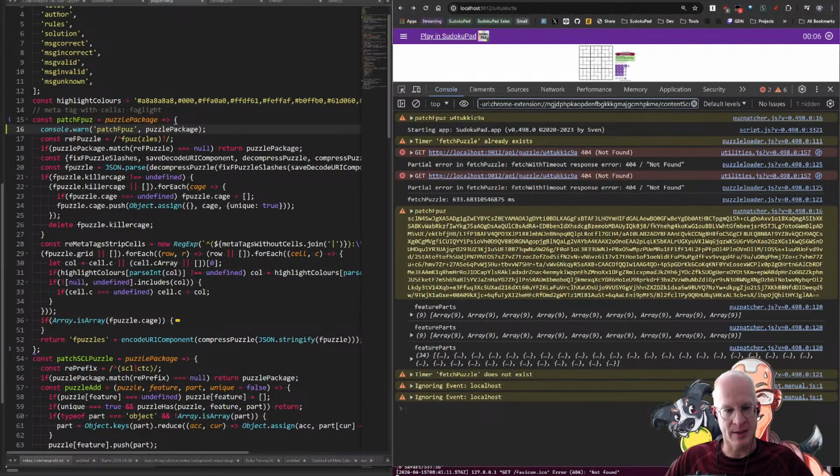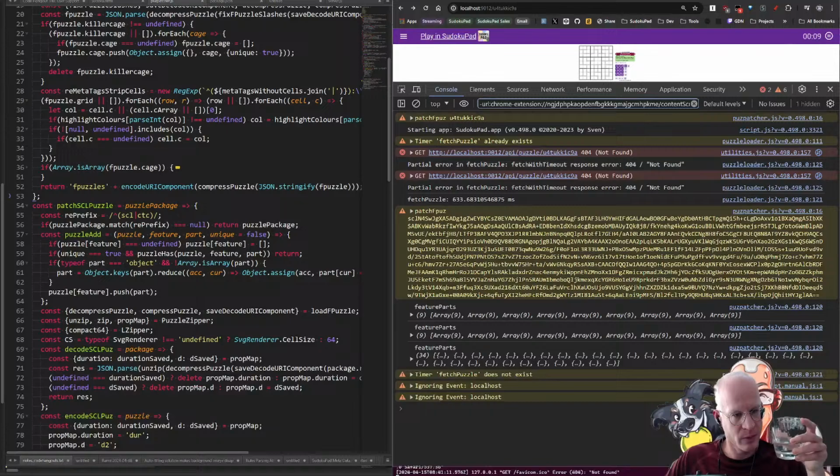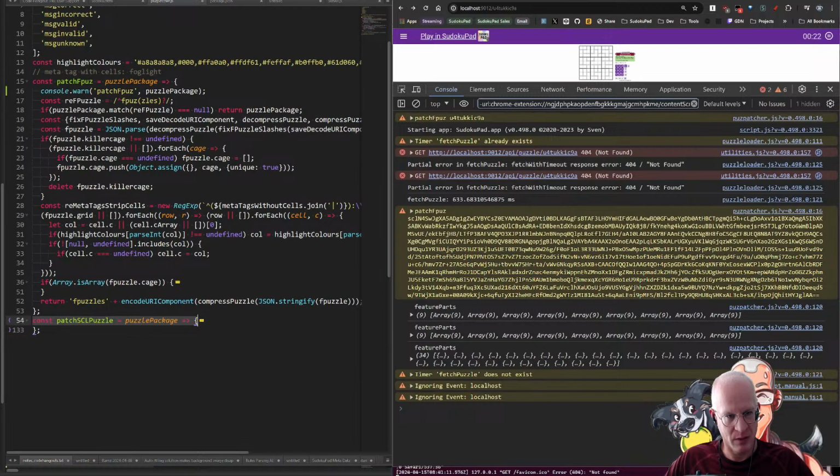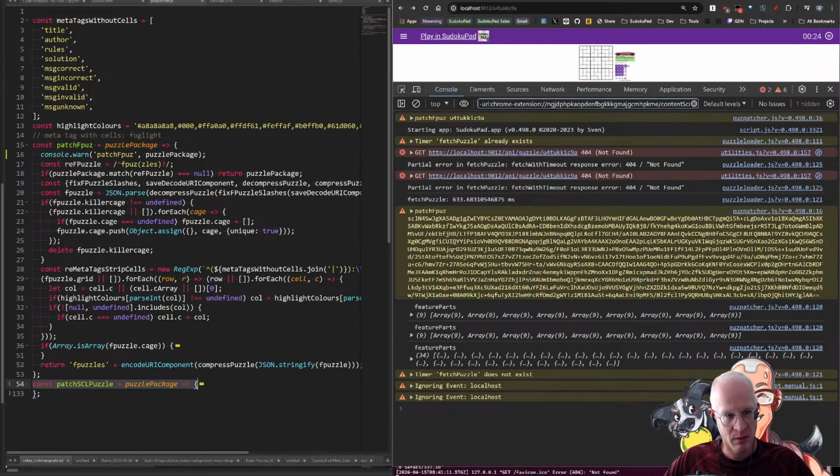So this gets executed once. So why do we run through patch STL puzzle that many times? Let's see. I use console warn because it gives me a stack trace. It's just a quick and easy way of doing that. Let's just do that.